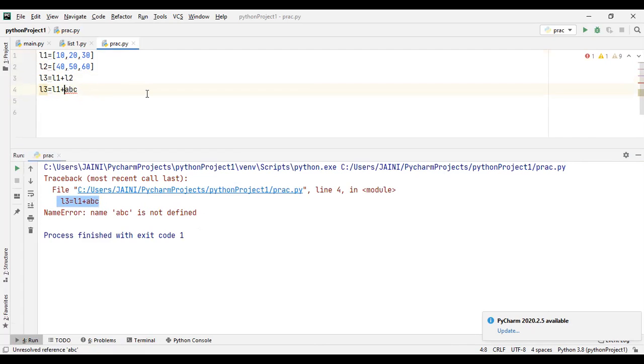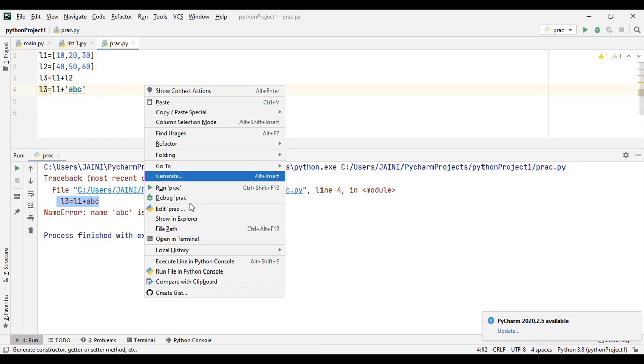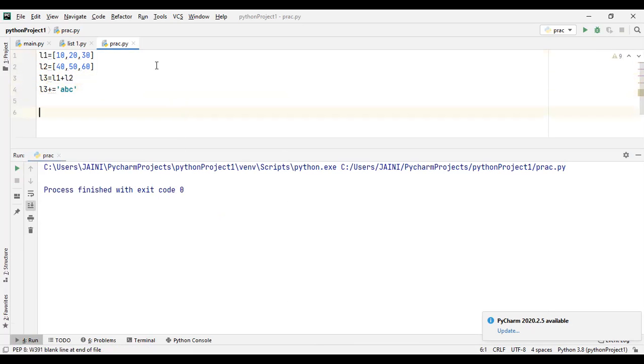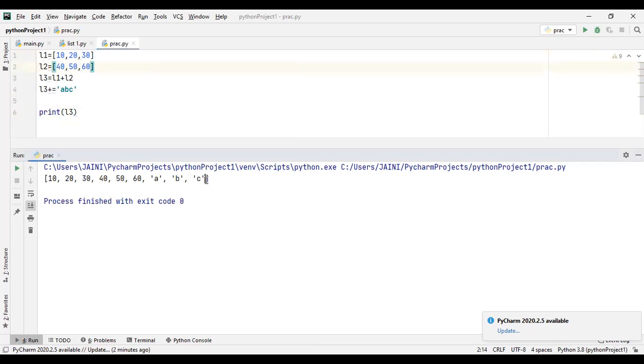At the same time, if I change this to quotes, let's see now, it still gave me an error. Okay, let's change this more. I did not get any error. Let's see list 3 now. You can see ABC has been added. So when you add a list with an integer, it gives you an error. But if you add the list with a string, it doesn't give us an error.